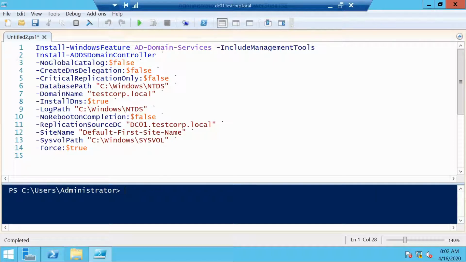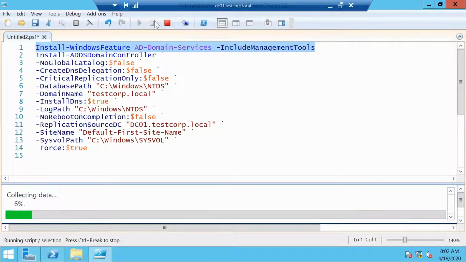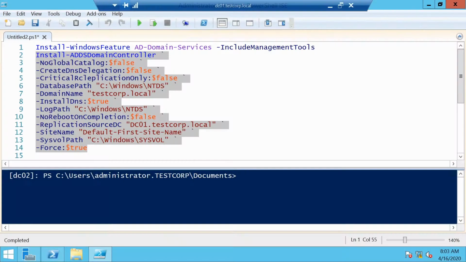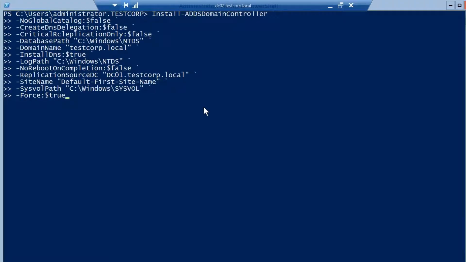So let's remote into DC02. And the first thing we have to do is install the ADDS role. Now, after installing the role, we have to promote the server to a domain controller, but we have to do it directly from the server. So this is DC02. This is the code that I will run, and this will be pretty fast.